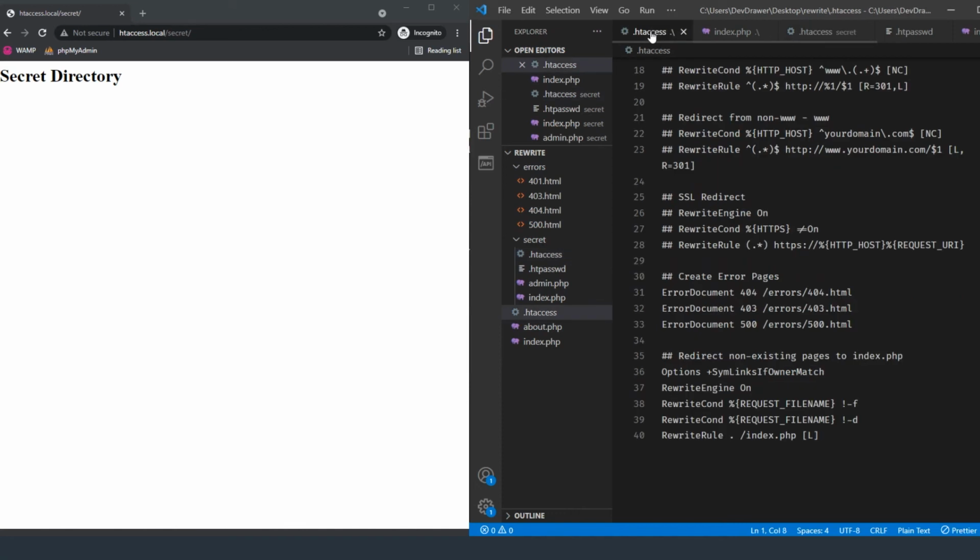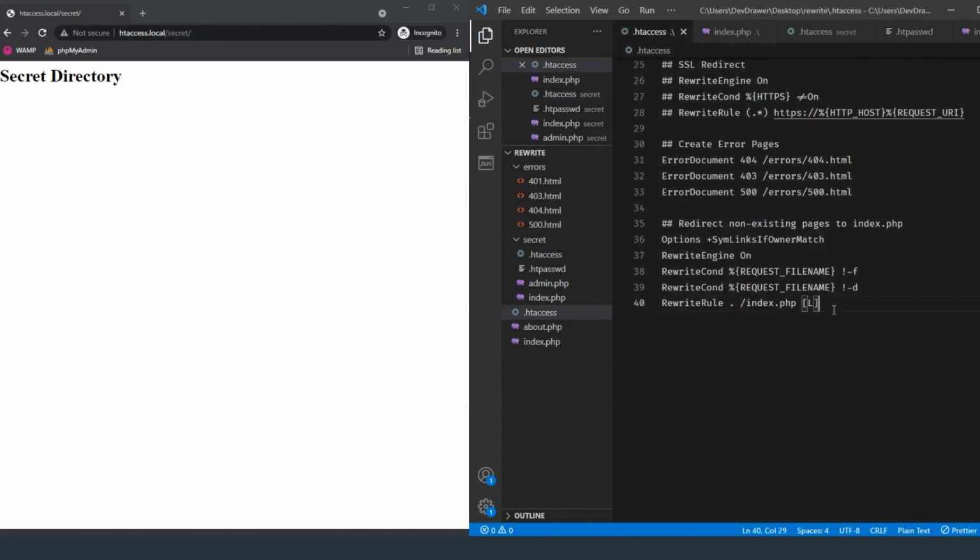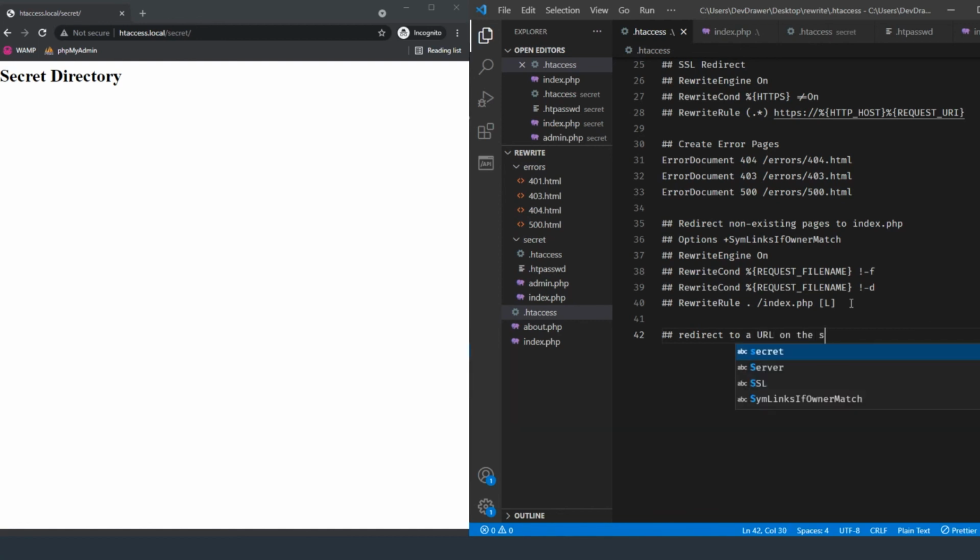Actually, there is something else I can show you. In order for this to work, I'm going to have to get rid of these. I'm going to show you how to redirect from a specific page to another specific page. I completely forgot about that one. Let's go ahead and do that one real quick. And we're going to do a redirect to a different page. So let's say you have an old page, you want to go to a new page. So we're going to do redirect to a URL on the same domain or host.